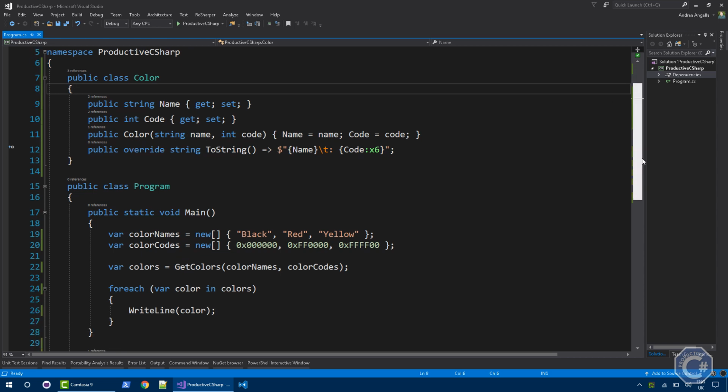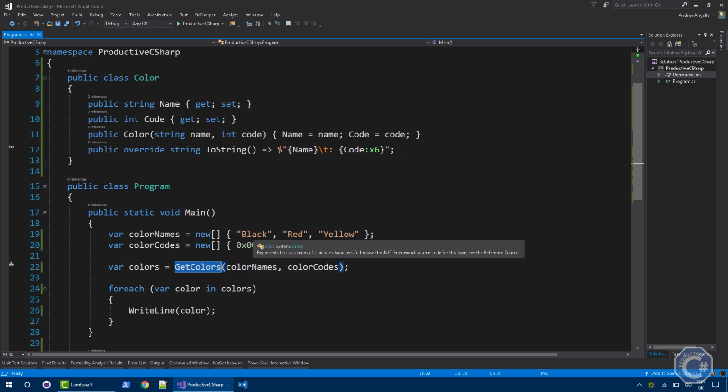I have a program that contains a list of color names and a list of color codes, and then a method GetColors that will return a list of color objects that basically takes the pair of elements from the two sequences above. So the first color will be black with code 0, the second color will be red with the code FF0000 and so on. And then we print that to the console.